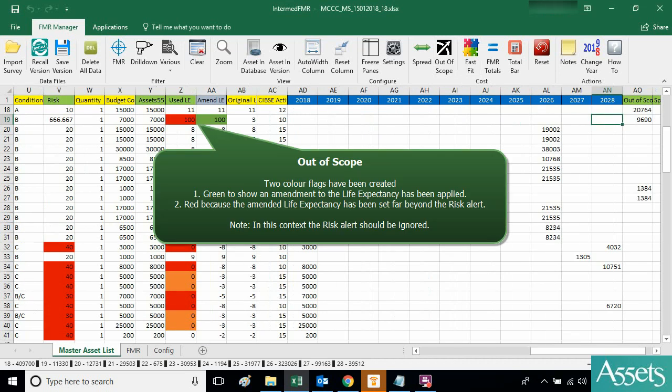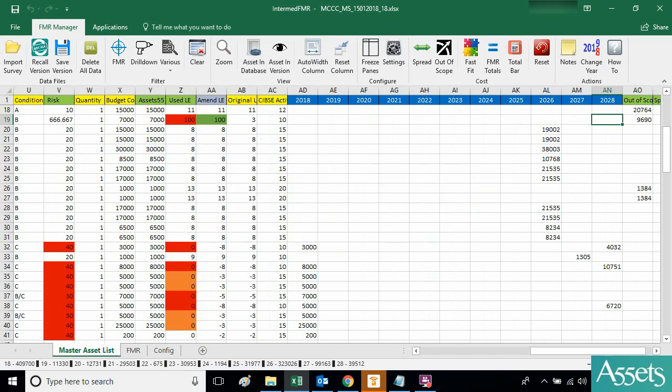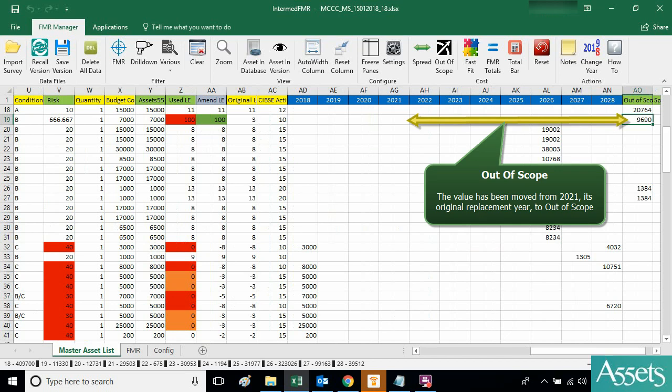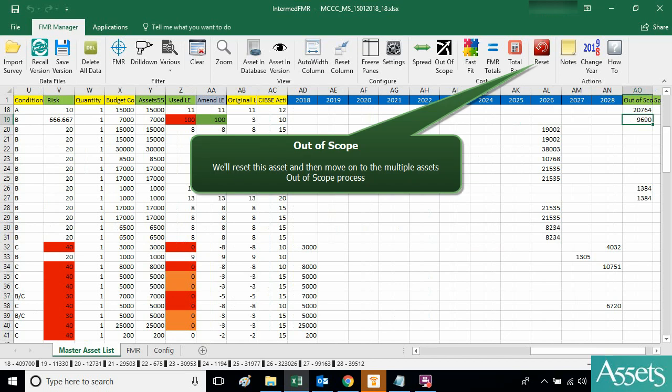Two color flags have been created. One green to show an amendment to the life expectancy has been applied. Two red because the amended life expectancy has been set far beyond the risk alert. Note, in this context the risk alert should be ignored. The value has been moved from 2021, its original replacement year, to out of scope. We'll reset this asset and then move on to the multiple assets out of scope process.